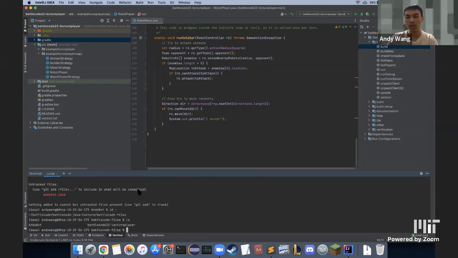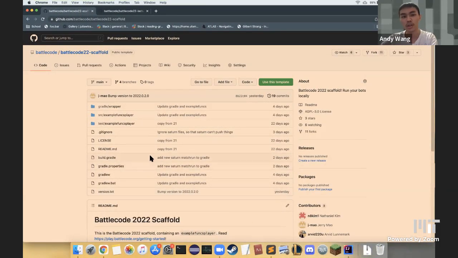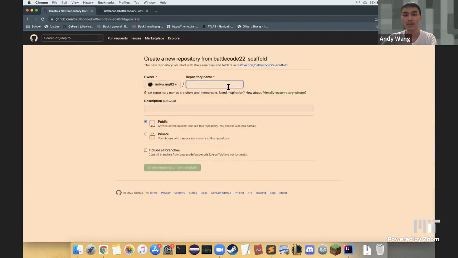Now, sometimes we don't want to create a completely clean repository. For example, what probably most of you will be doing is using this Battlecode 22 scaffold as the base of your repository and as the template you're using. So we navigate to this very conspicuous and obvious button. We click use this template, and we can give it a repository name. Here I'll call it AndyBot2 just for simple naming.